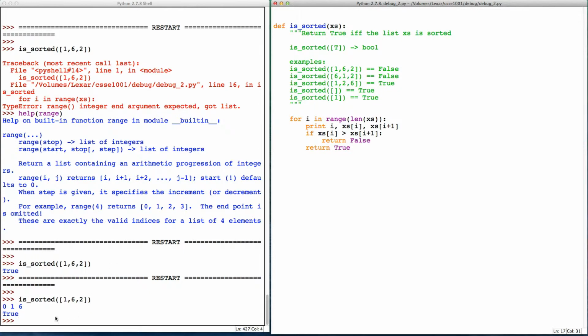Okay. Well, what's going on here? Well, it's only gone through the loop once. And okay, so what's happening here? So 1 and 6, so XS of 0 is 1, and this is 6, and 1 is not greater than 6, so they're in order so far. So we don't return false.